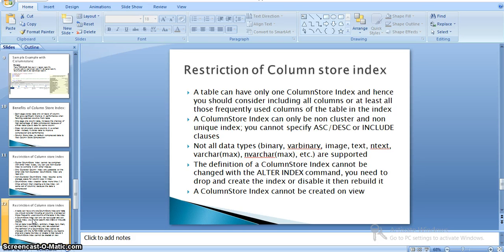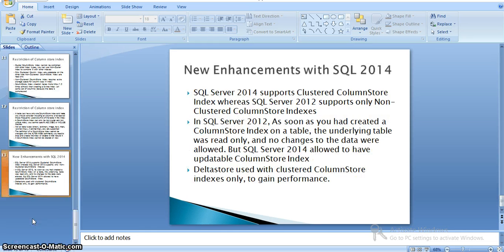And the definition of the column store index cannot be changed with the ALTER INDEX command. We need to drop the index and recreate it. And we cannot create column store indexes on a view. So these are all the limitations in 2012. A table can only have a single non-clustered column store index. Once we create a non-clustered column store index, the table goes into non-updatable mode, meaning we can't do any DML operations on the table once we have a non-clustered column store index in SQL Server 2012.